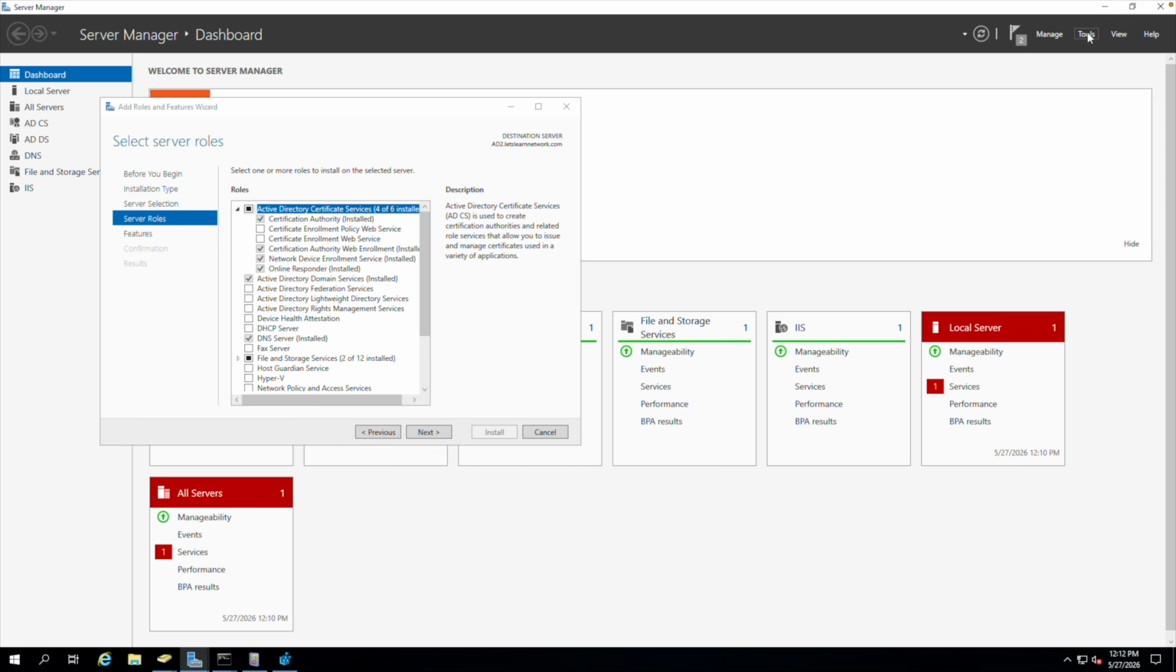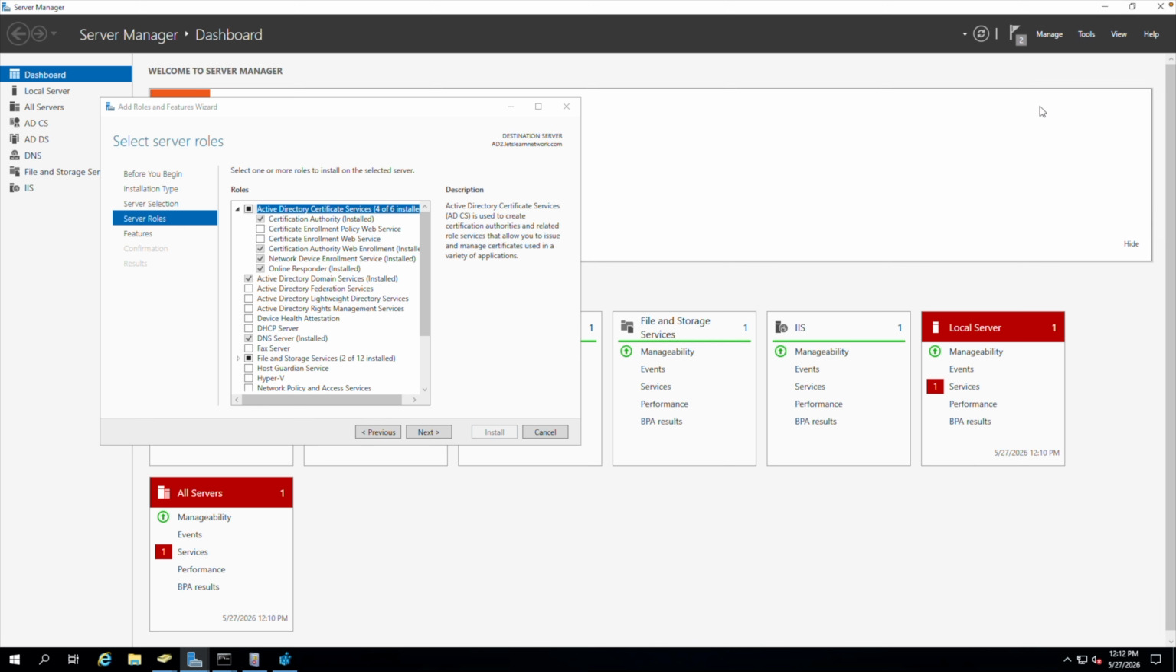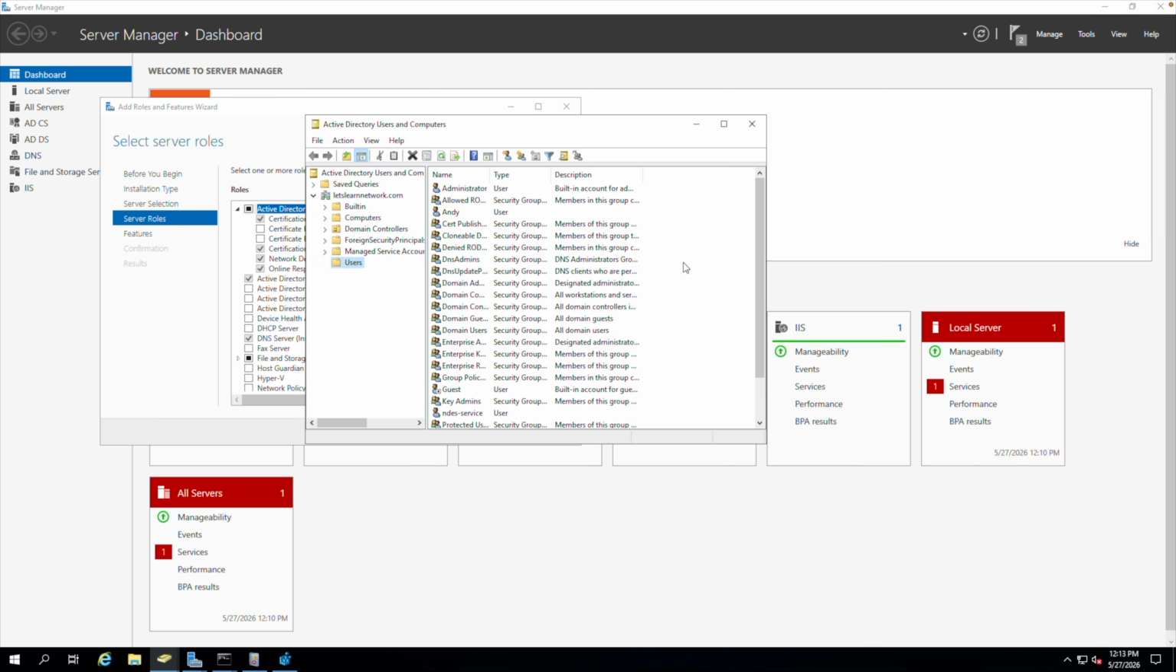Before starting this configuration, you need to create one user account. You can come into the tools. You can click on Active Directory Users and Computers. From here you can create an account. You can see I already created an account.